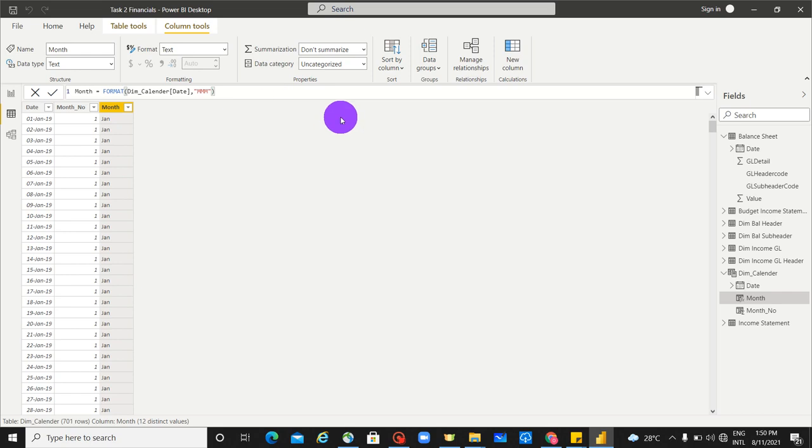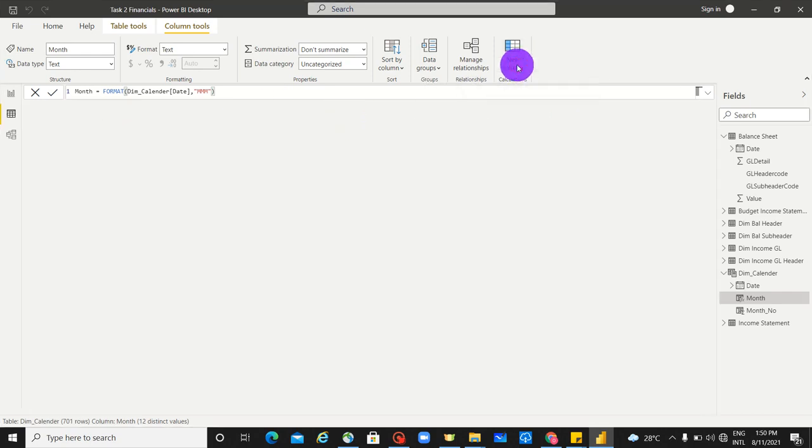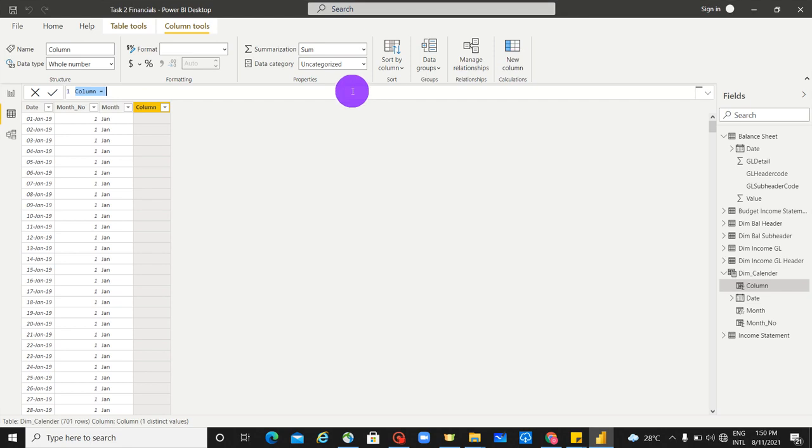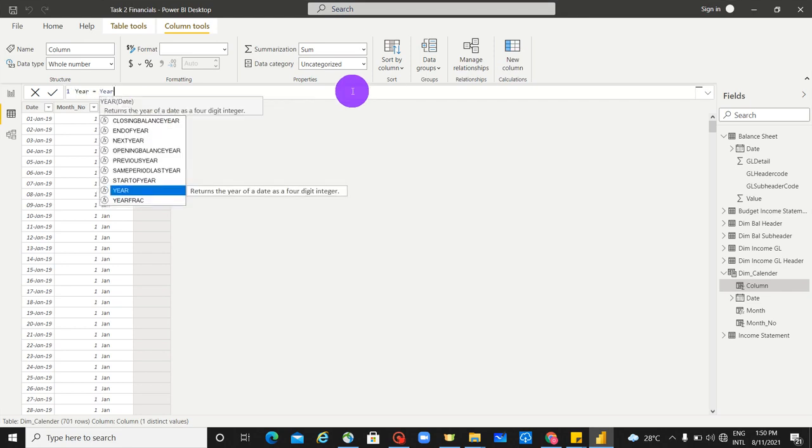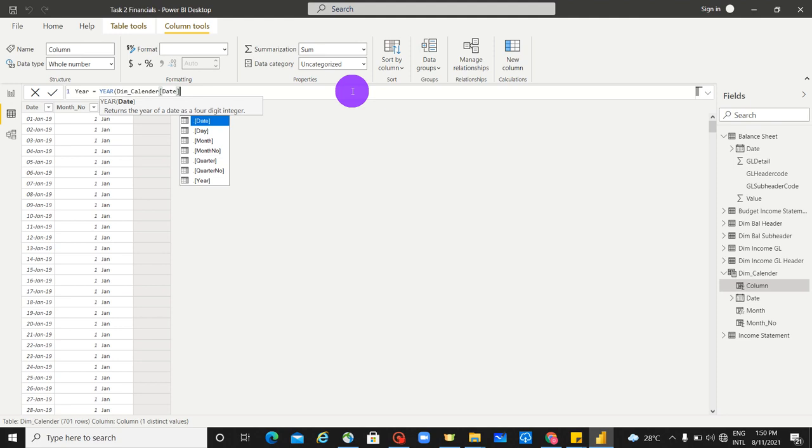Then I will insert another column again. I call it year. Year is simply YEAR of the calendar date, YEAR dim calendar date. Something of note here is that in everything we are doing on these dates, we are referencing the date column. Whether it's year, month, or quarters, we are going to generate it from the date column. So enter.